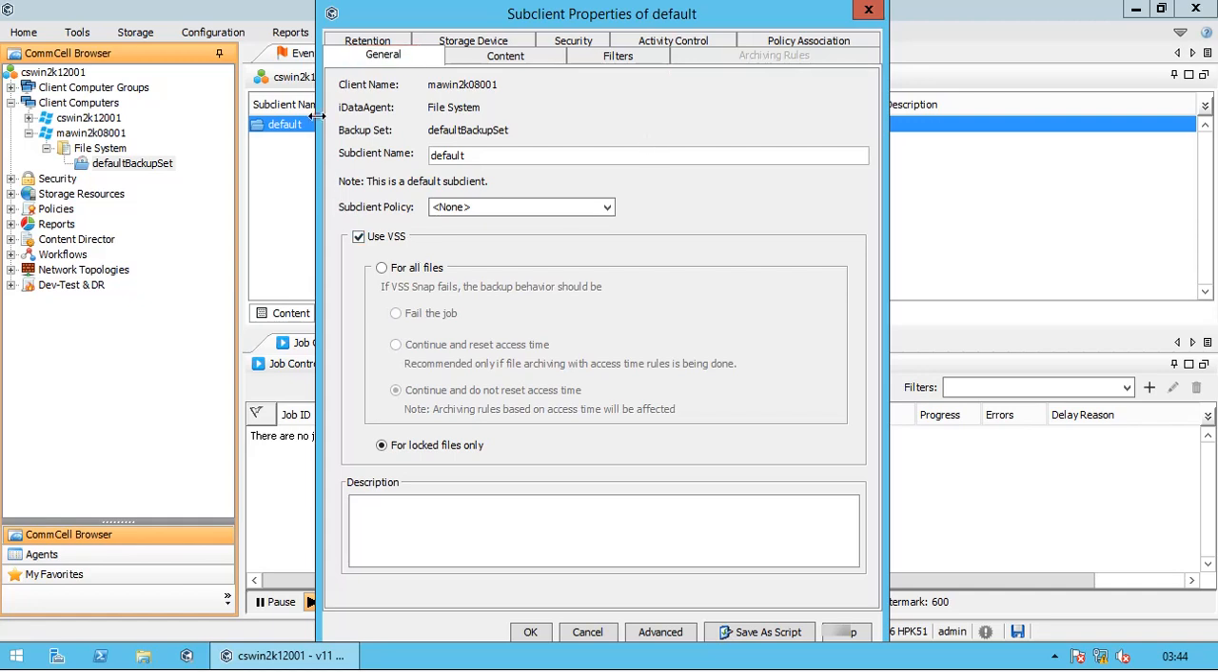General tab. The name of the client computer. iData agent type, which is file system. The name of the backup set. Subclient name, which is default. You can change the name of the subclient, but please note, this is a default subclient. Subclient policy. You can select one from the list.